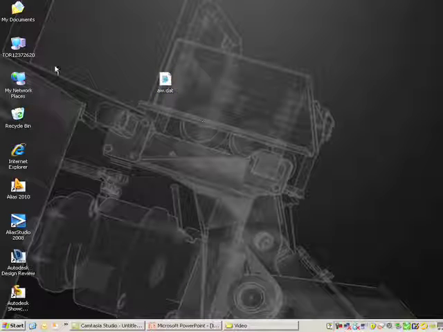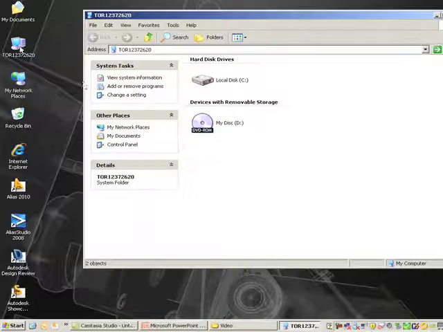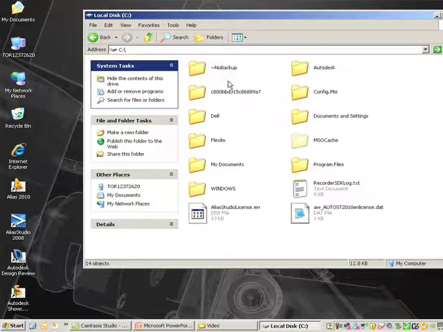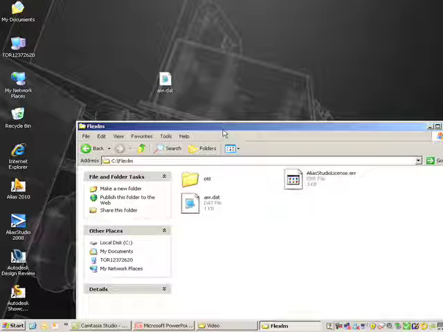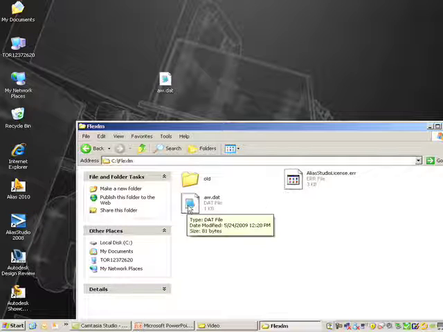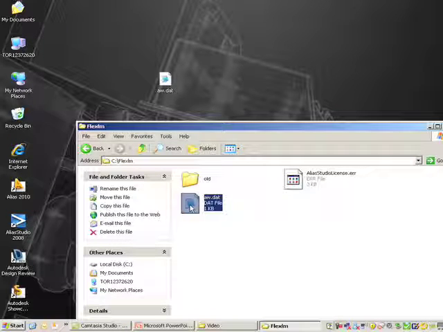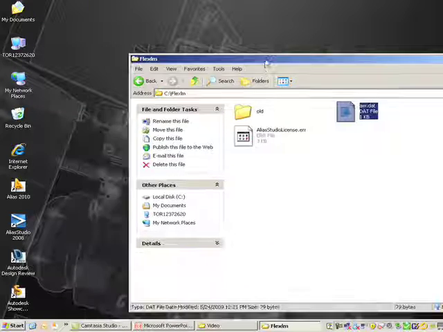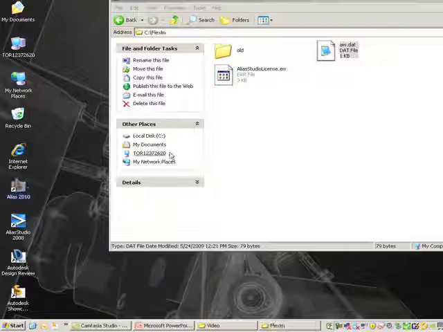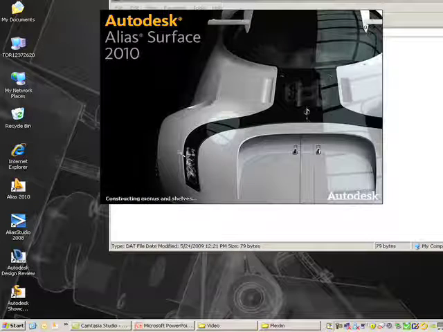close it, and I'm going to go manually to the FlexLM folder. This folder is where all licenses should be. So I have my old one, which I'm going to delete here, and I'm going to drag the one that we created, and if you launch the software, it should launch.